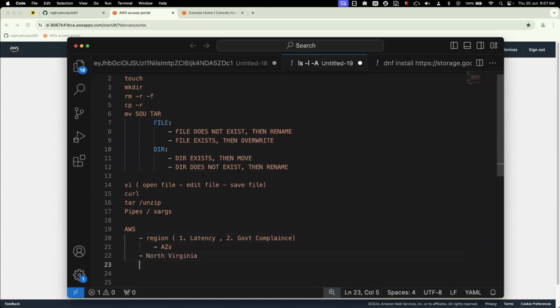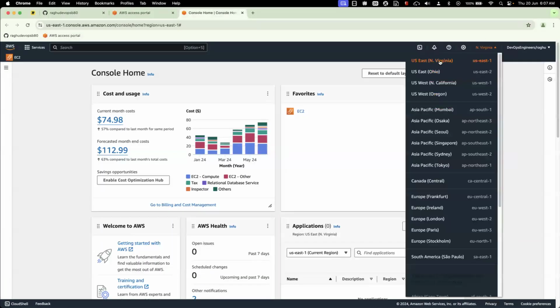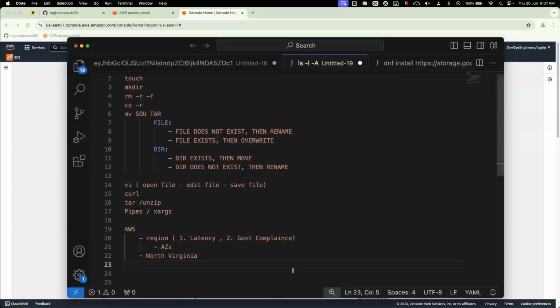So we are going to choose North Virginia for the training, by the way. Here I'm choosing the first region of Amazon, North Virginia, and we're going to use the same one. The reason is simple: the image which I'm offering for creating the server is hosted in this region.